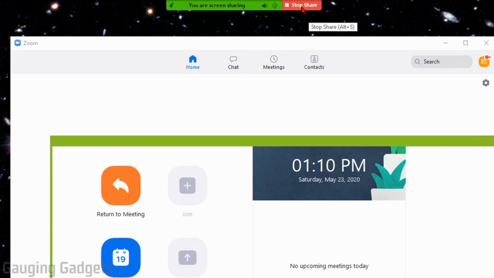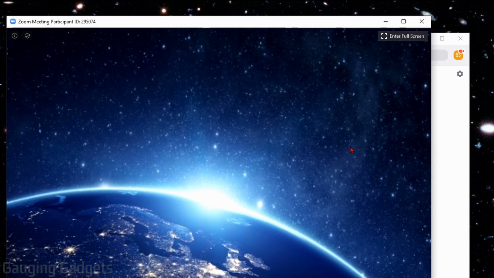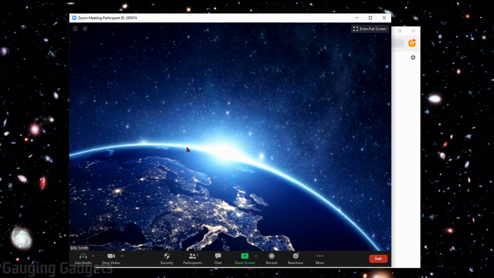When I want to end sharing of my screen, just go to the top to the toolbar and select Stop Sharing. So I'll select Stop Sharing right there. And then it will bring up the meeting and I'm no longer sharing my screen.